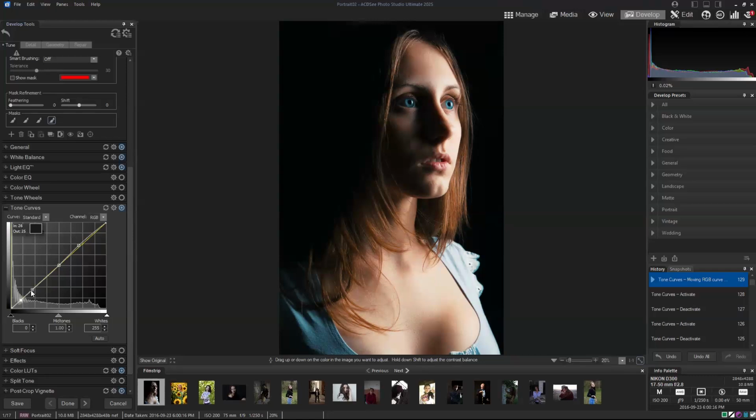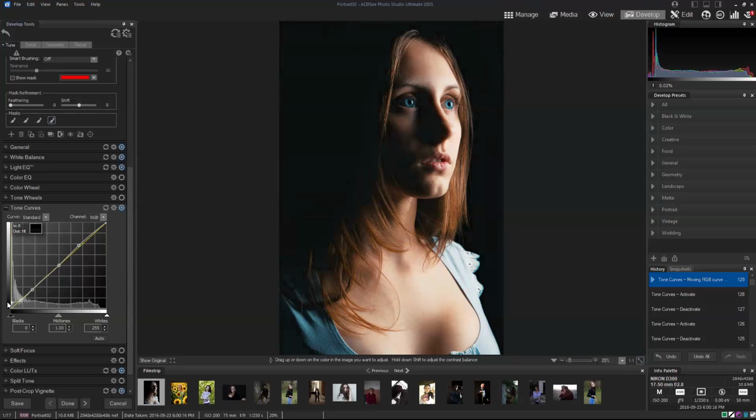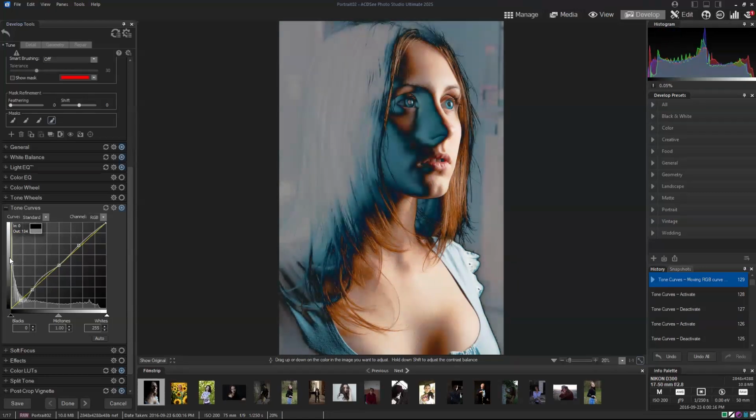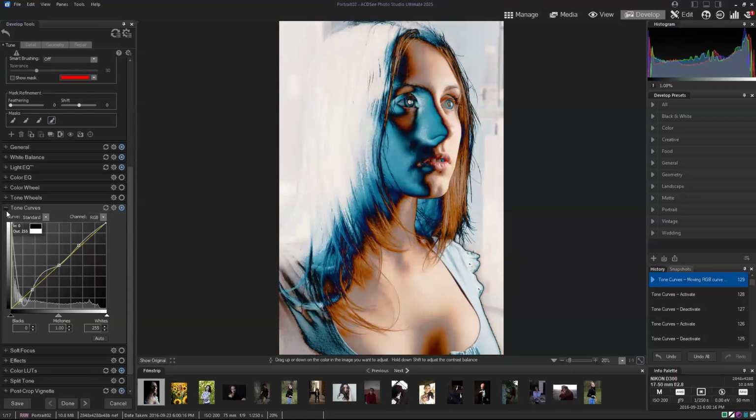So whenever you place one square here, it will add kind of an anchor point into your curve. And if I drag the corner here, the beginning of my curve, up, you will see that the blacks start becoming gray, gray, gray. And if I bring them to the top, all of a sudden they become whites.